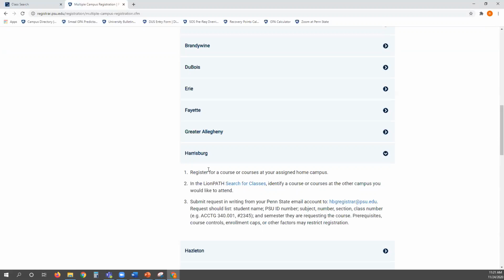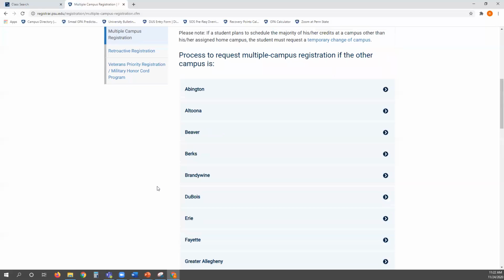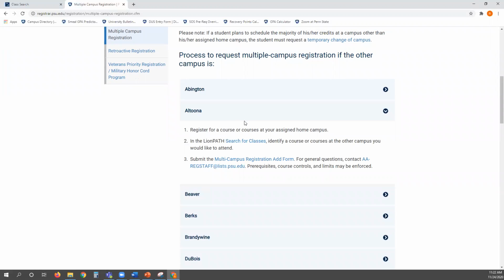Some campuses prefer that you utilize an online form in order to request enrollment into a class. Altoona is one of those campuses, and you can see here it lists a hyperlink to a form, and that is where you can submit your request for enrollment at that campus. It's important to note that even though there are seats available in a class, you might not necessarily be able to enroll in them because it is up to the discretion of the campus, and they are on a first come, first served basis. So the earlier you are able to submit your request, the better.